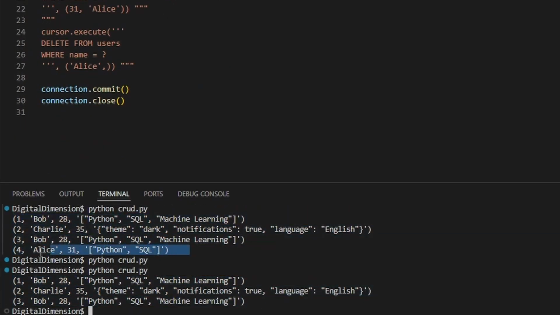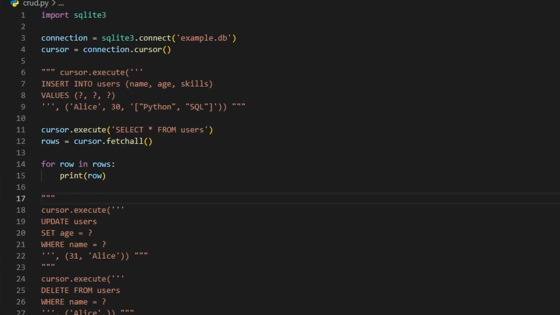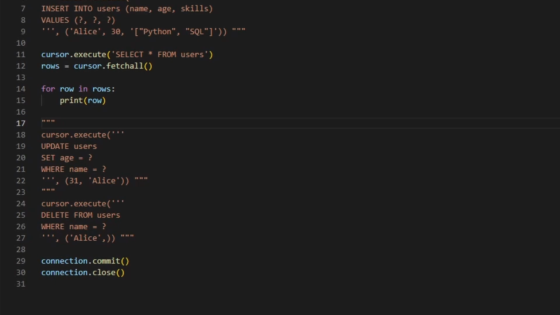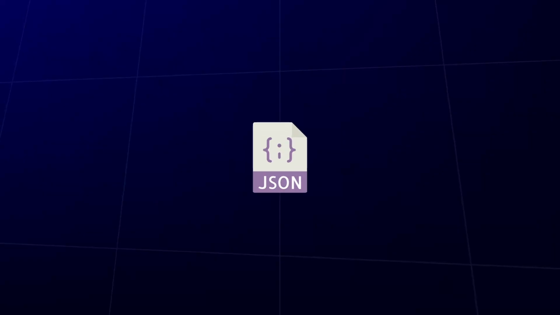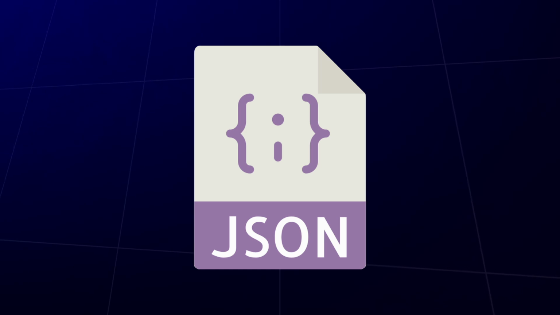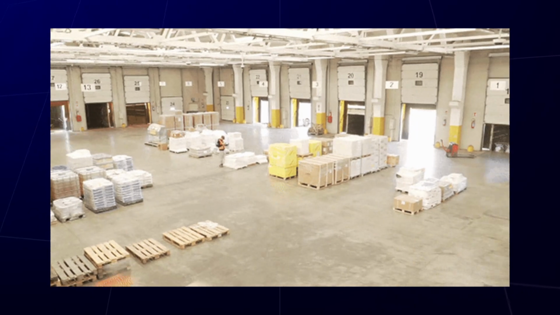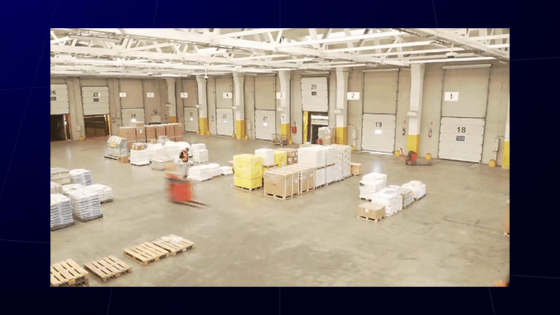These 4 operations, create, read, update, and delete, form the foundation of working with databases. With these, you can now manage and manipulate stored data efficiently. Now that we understand both JSON and SQLite, let's bring everything together into a real-world example. Imagine you're working with JSON data, maybe from an API or a configuration file, and you need to store it in a structured way inside a SQLite database.